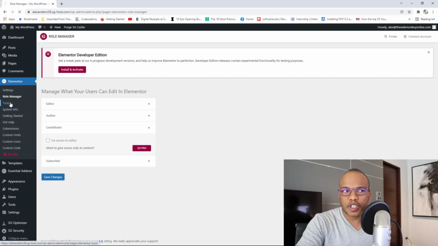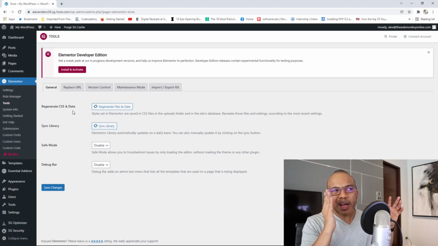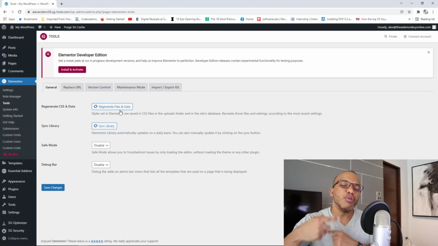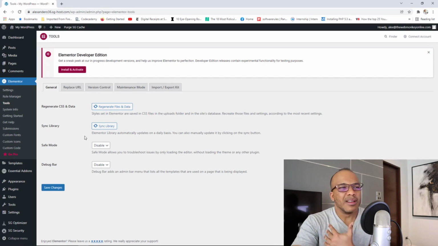And then our tools in here, this one is actually very important, the regenerate CSS and data. If you make changes like the color of your text, the size of your text, you save those changes and you're not seeing those changes take effect on your site, as long as you're sure that it isn't caching from your computer or from your server, you may want to come in here and try to regenerate files and data. What this will do is that it will rebuild the CSS style sheet, and hopefully that should fix the problem and you'll be able to see your changes. Sync library, save mode, debug bar, we'll ignore that one for now.